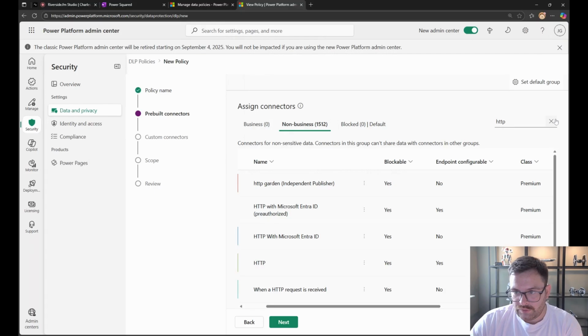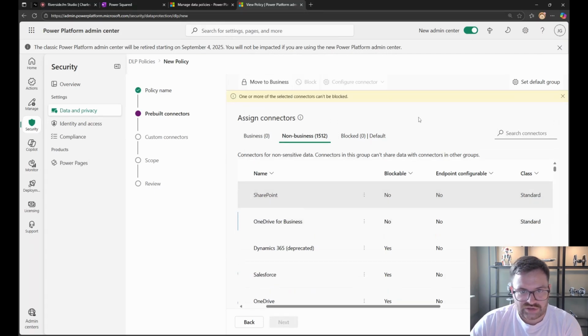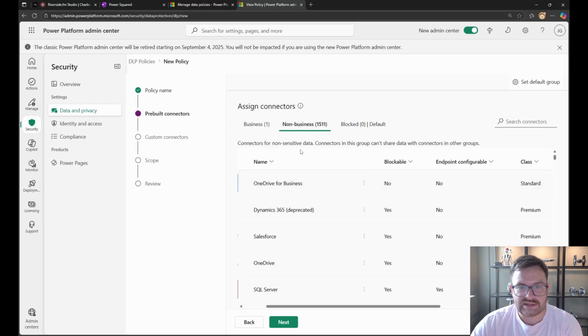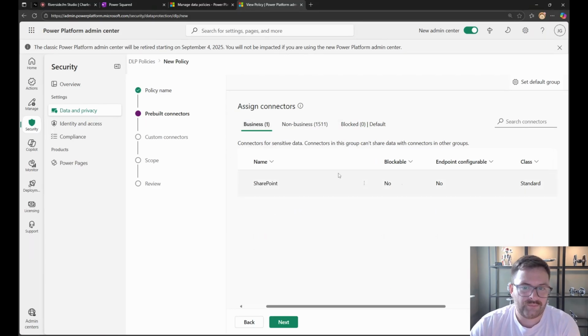So what I'm going to do here, I'm just going to add, let's just say SharePoint, and we're going to move that as a business connector. So we've got one connector in the business category.